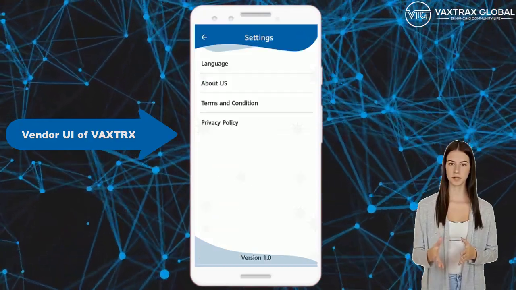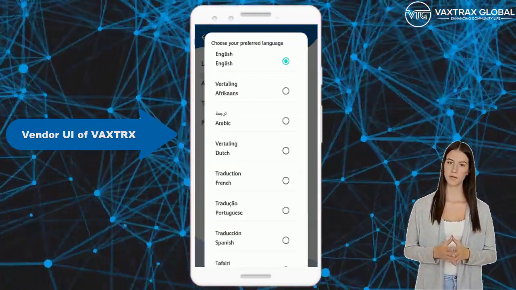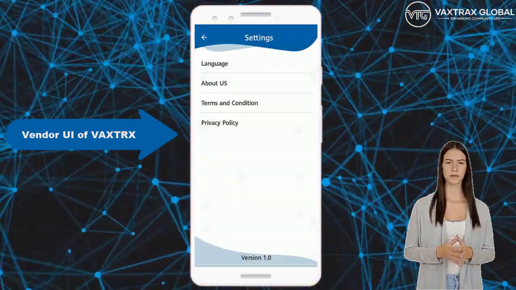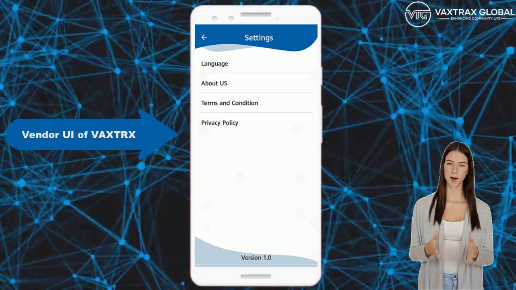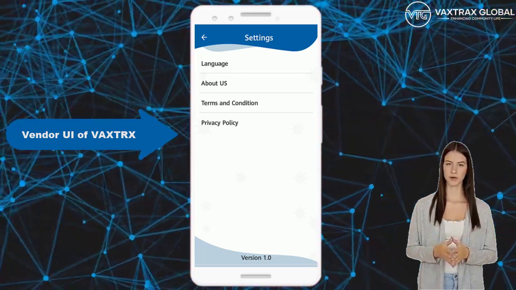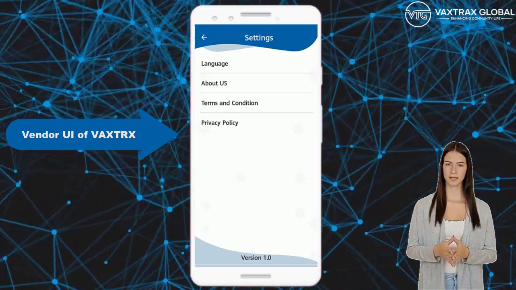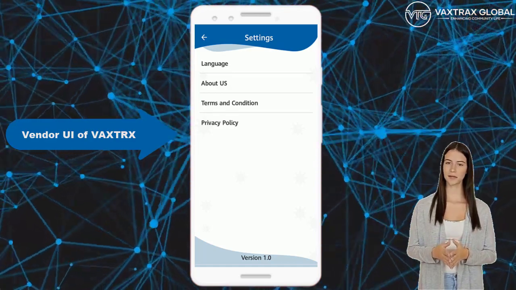In the setting option, the first option is about the languages. From here you can change the language of the Vaxtrax application. The second option is about us. The user can read all the information about the Vaxtrax global application. The next one is about the terms and conditions. And the last one is about the privacy policy.